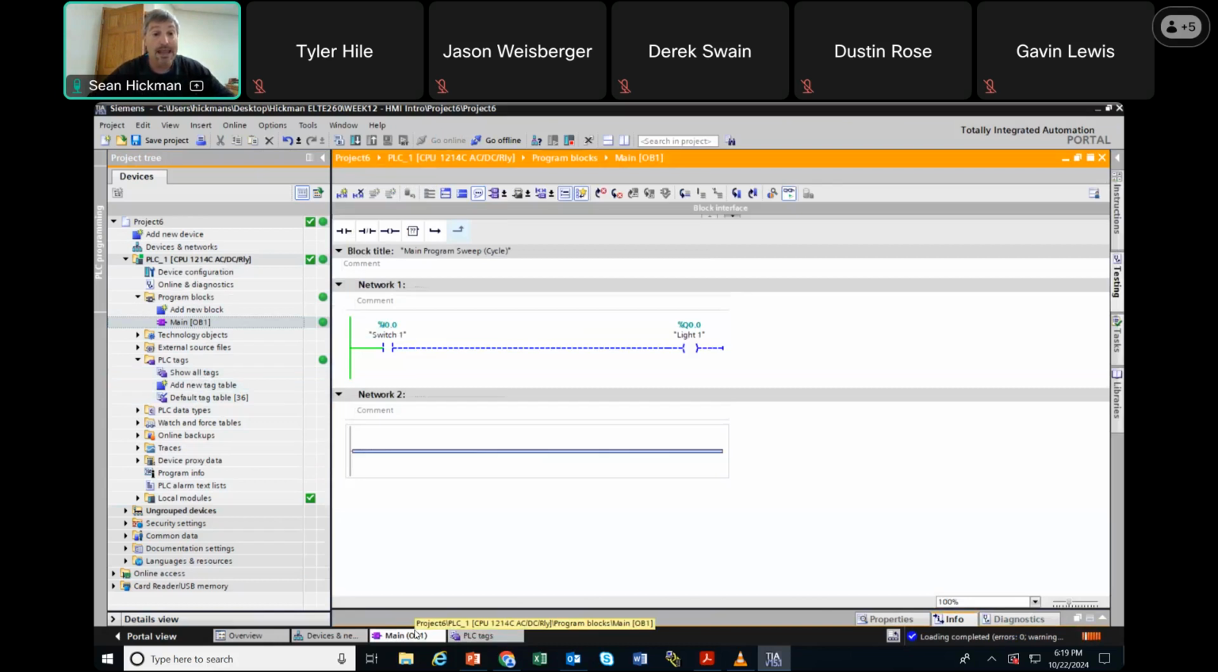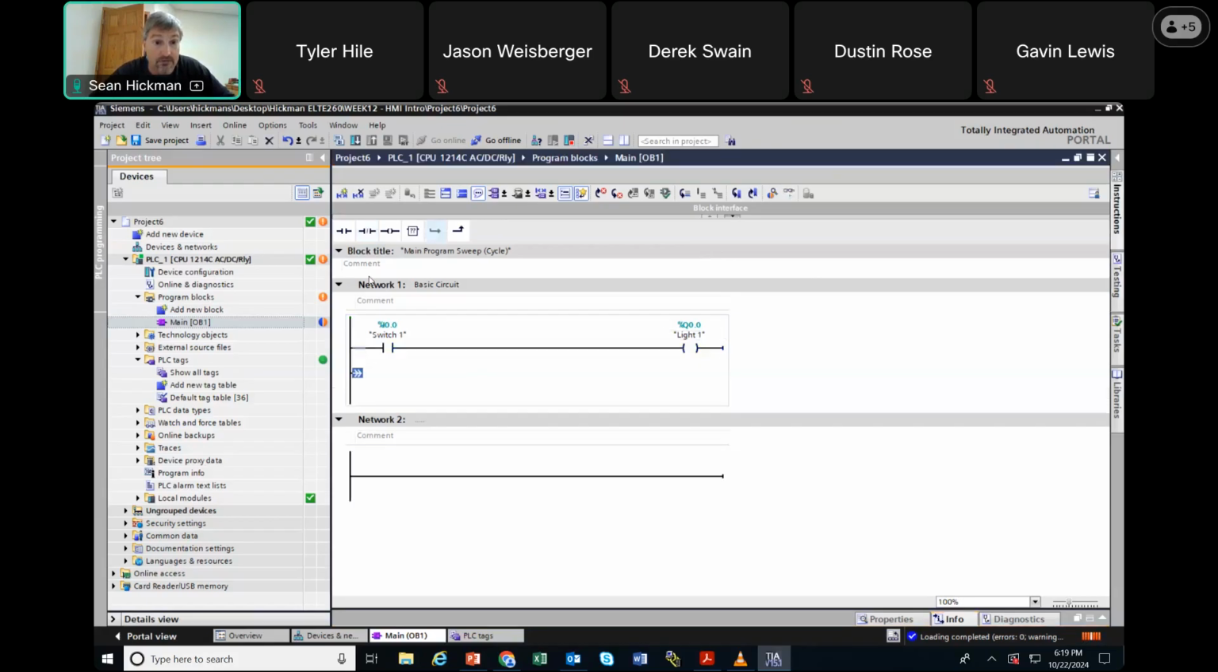Now, when you're adding more rungs, let's say you want another rung, you've got two options. You can name this network right here, basic circuit. I don't know, whatever this is, basic circuit. That's how you do your rung comments. Now, if you want to add more down here, you can drag this down to here like this.